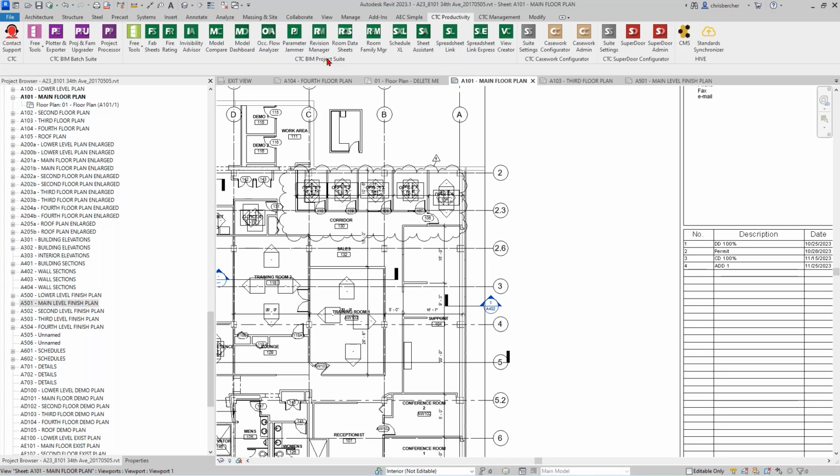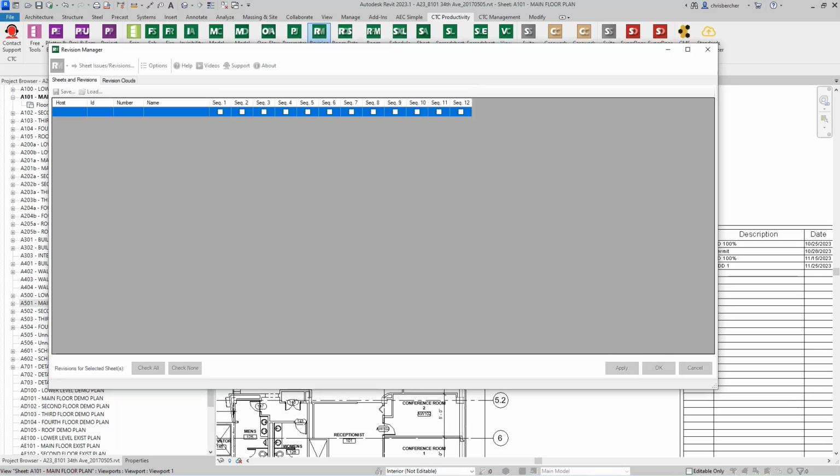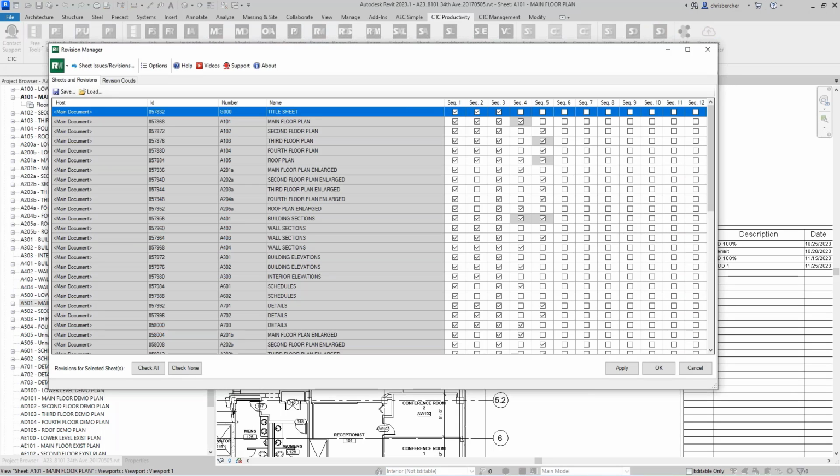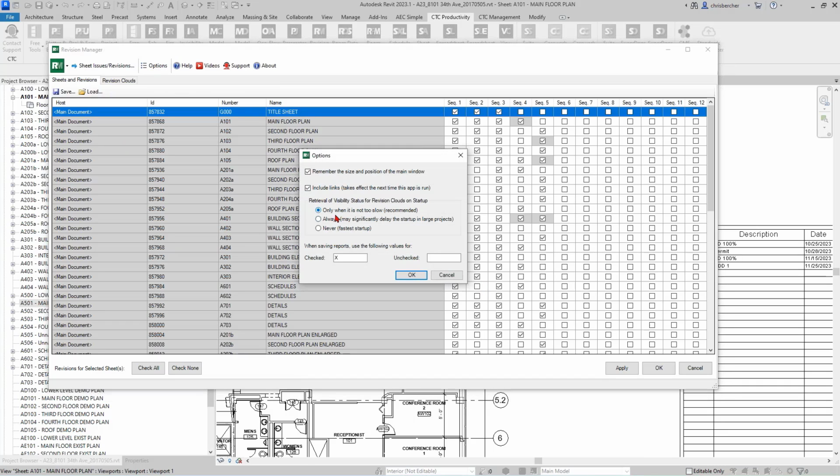If you go to the CTC Productivity tab, in the green package of tools for the CTC BIM Project Suite, we have Revision Manager right there in the middle. If you've already got revisions in your model, drawn up, defined and placed in views or on sheets, this potentially could take a little bit to open. It's got to scan every single sheet and find all the revisions. There are some options built in to control how much it's scanning and when it's scanning, if you need to.